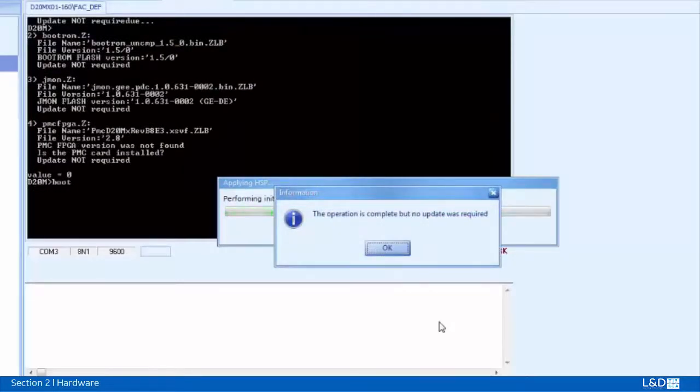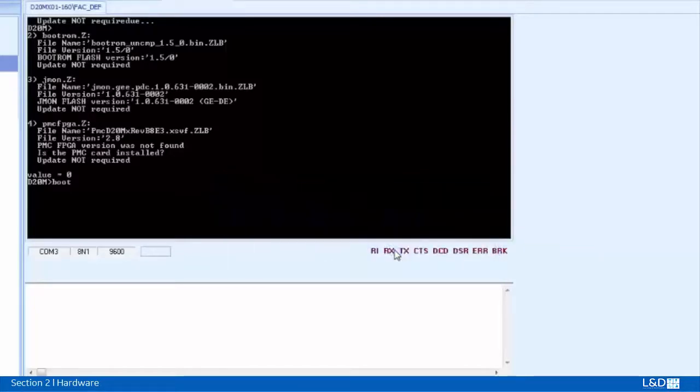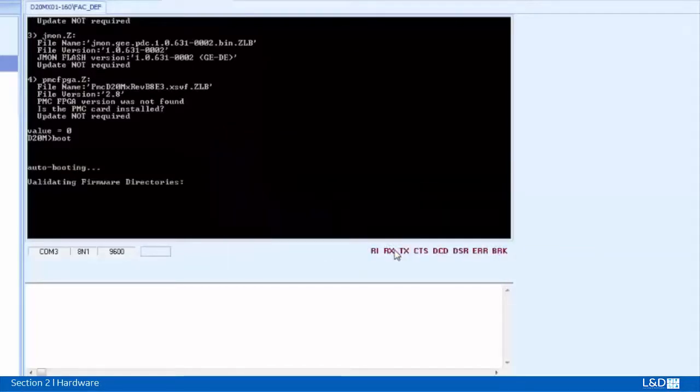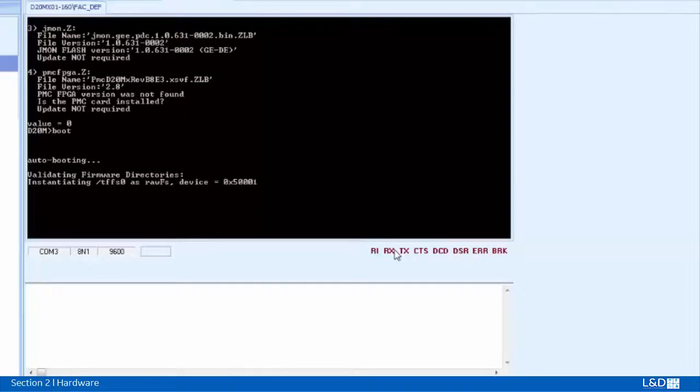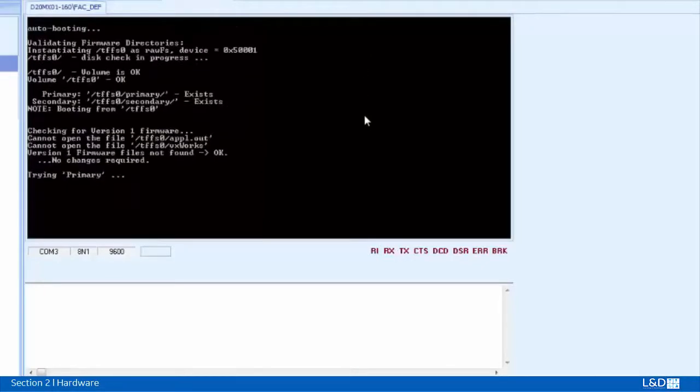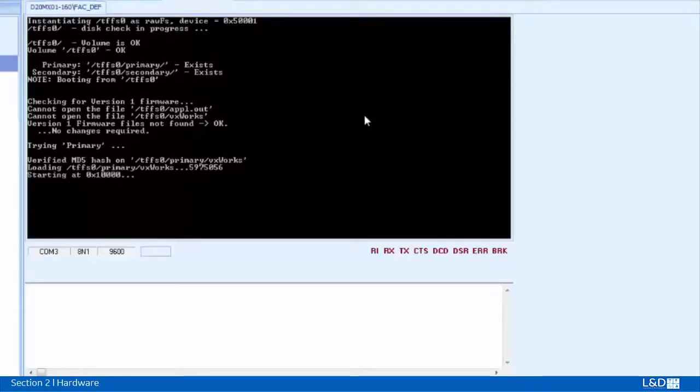The operation is done. In this case, it's prompting us that no update took place because the JMON between 1.5 and 1.6, there isn't a major difference, and the boot ROM, there isn't a major difference. So we click OK, but it's to follow the process, right? That's what we had to do. So first, download the firmware. Second, download the HSP. Then apply the HSP like we did here. And once you're done applying that HSP, the RTU will start the booting process.